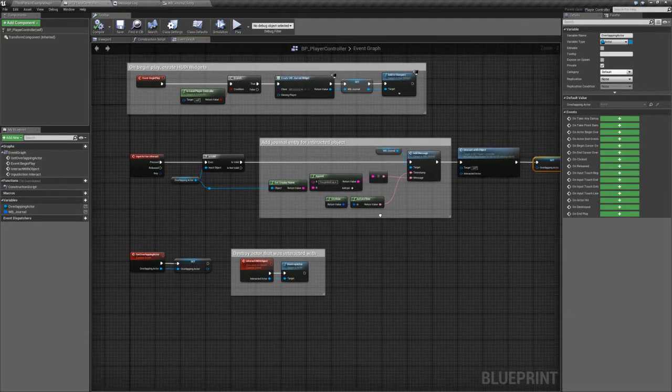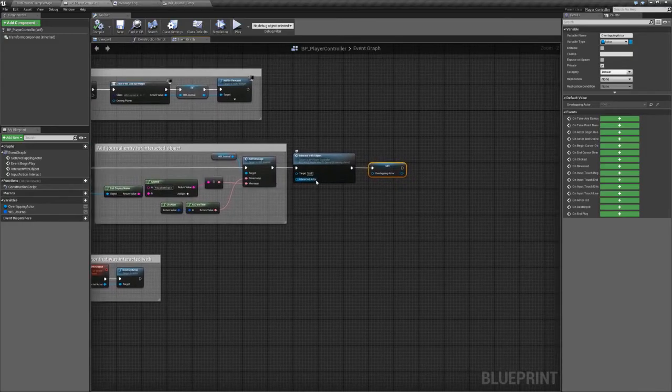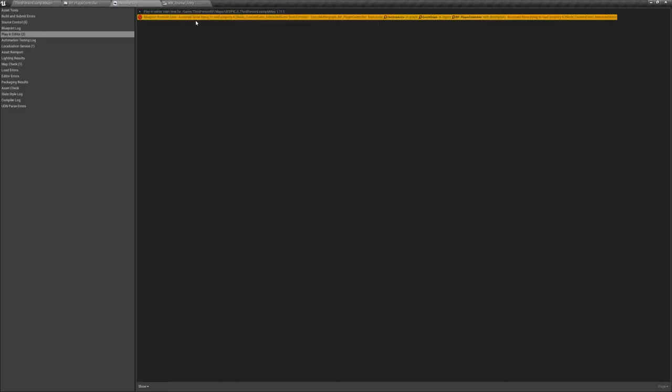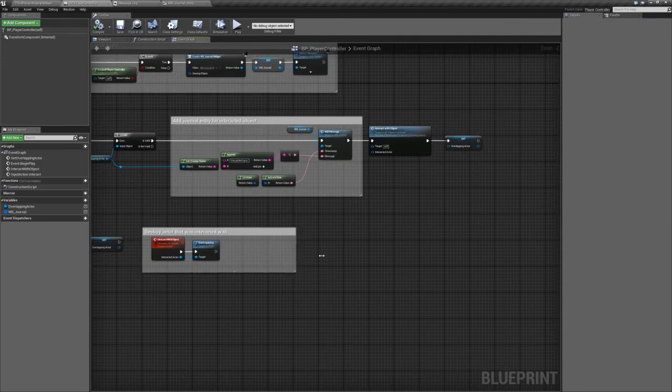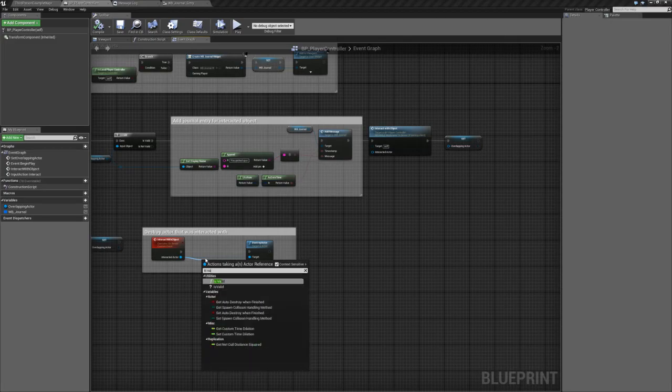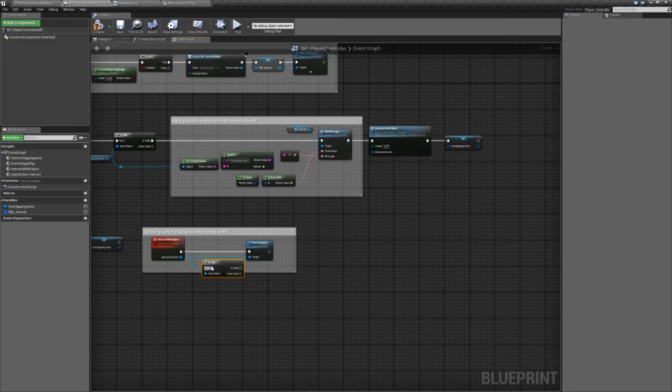And that's what I was talking about. This is one of the issues with not checking is valid. So we can prevent further issues by dragging off here and doing is valid. If it's valid, then we can destroy the actor. And let's clean this up a little bit.